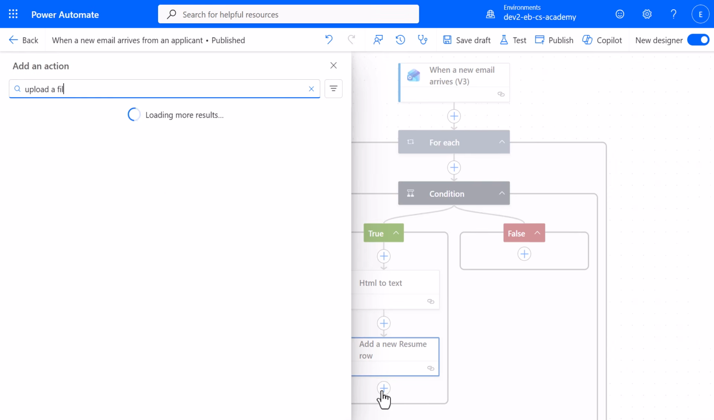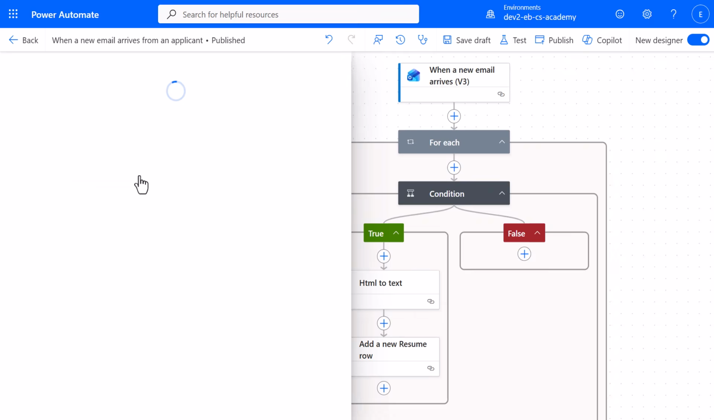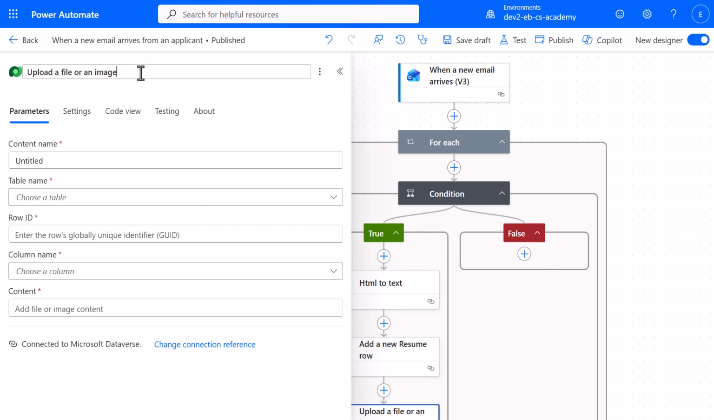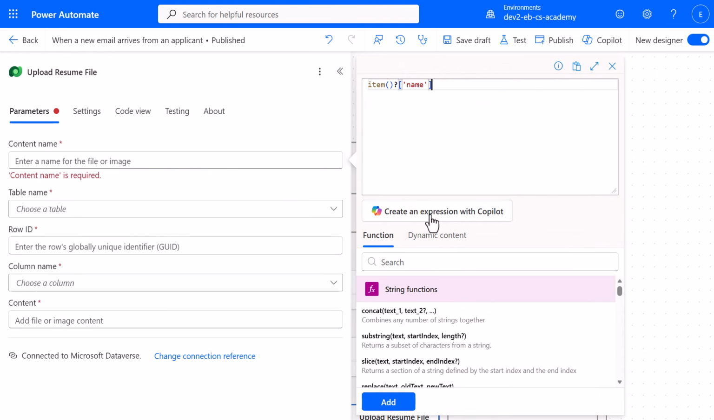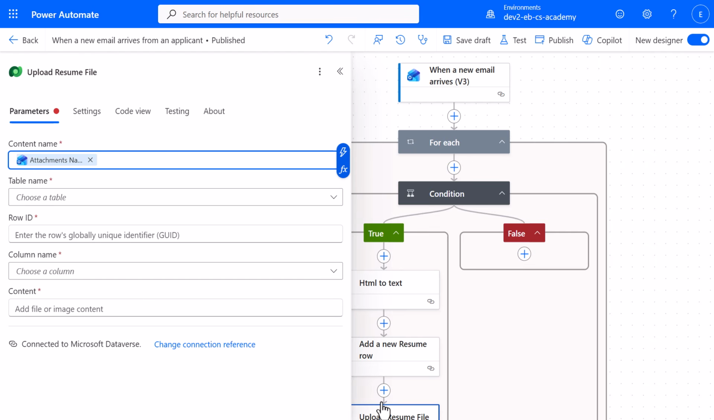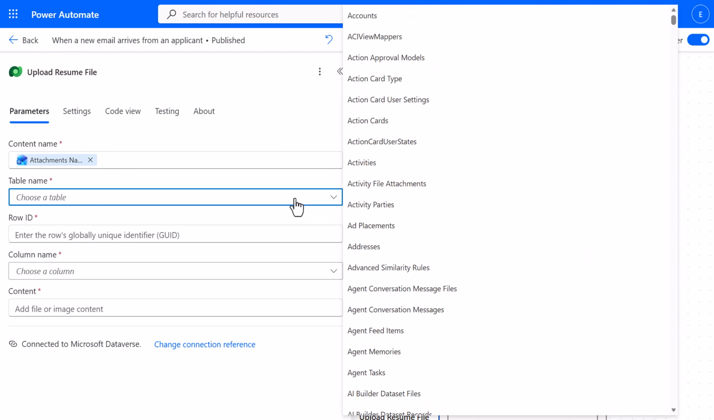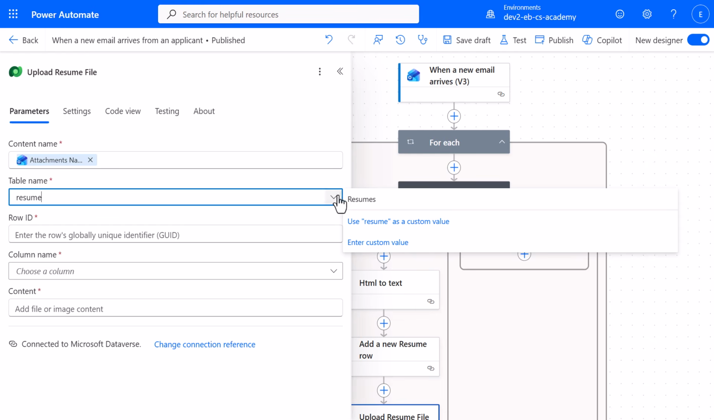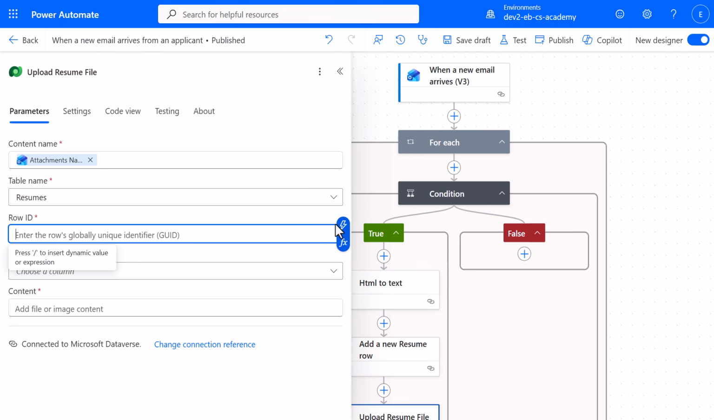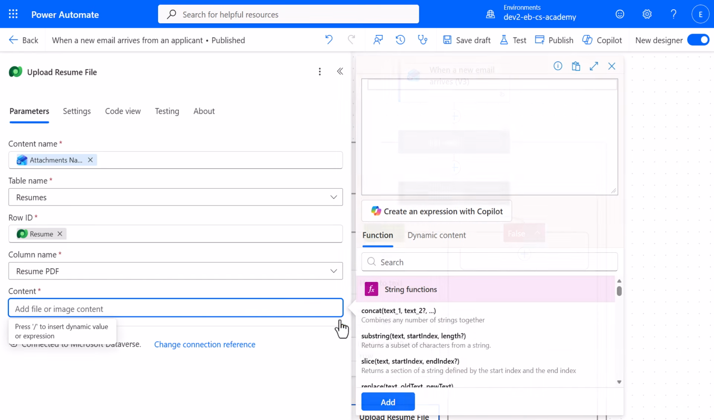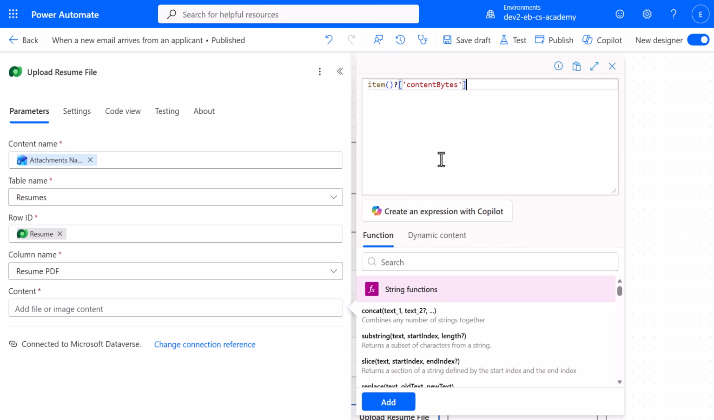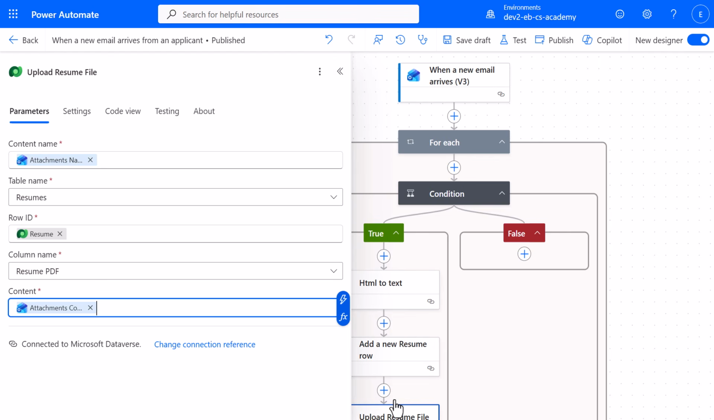Next, we need to upload the file to the newly created Dataverse row. We'll add a Dataverse upload a file or an image action and rename the action. For content name, we'll map it to the name of the file. And for the table, we'll select resumes and choose the resume row ID from the previous add a new row Dataverse action. We'll set the column name to resume PDF, and for content, we'll map it to the content bytes property to get the raw file data.